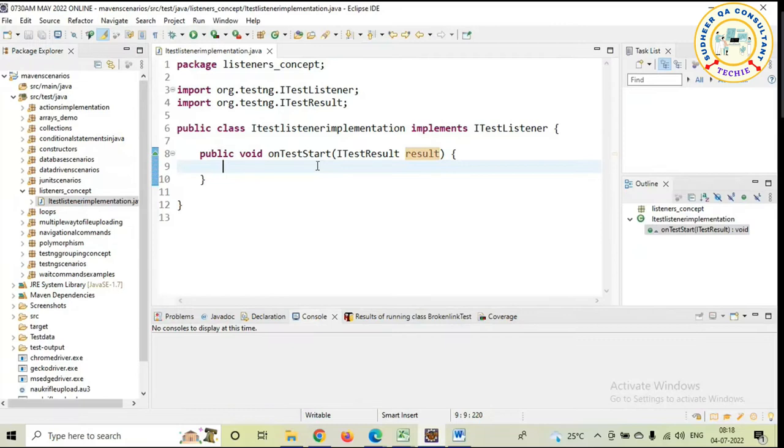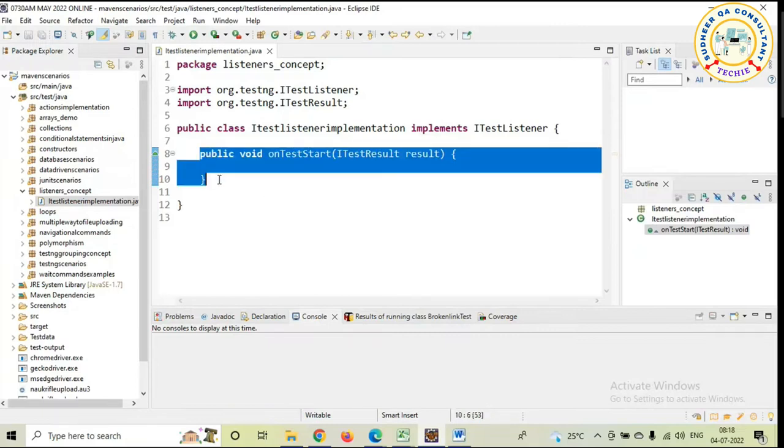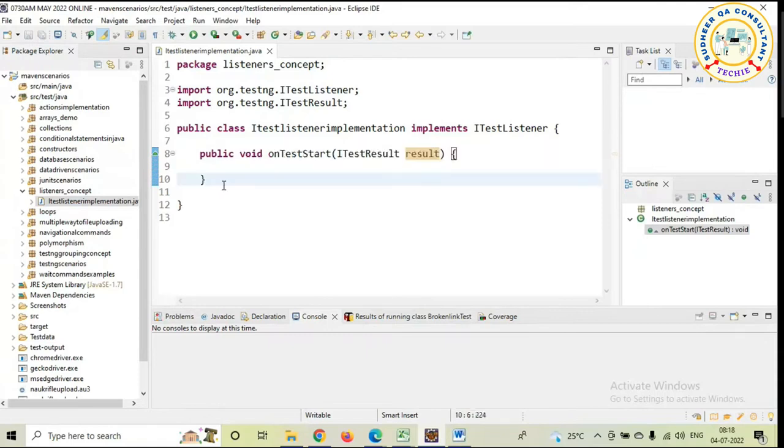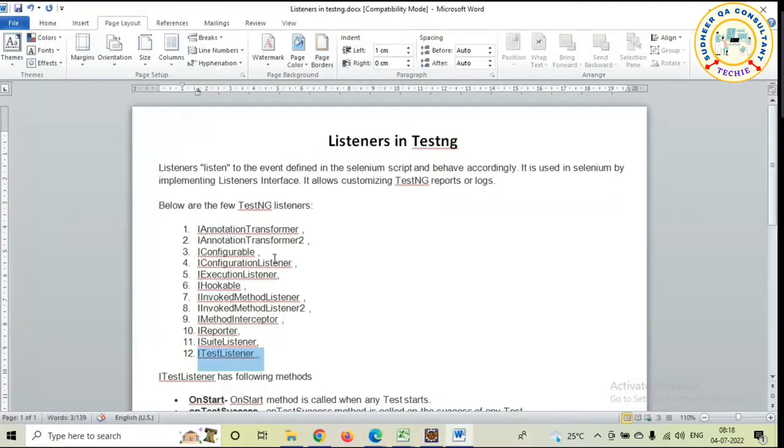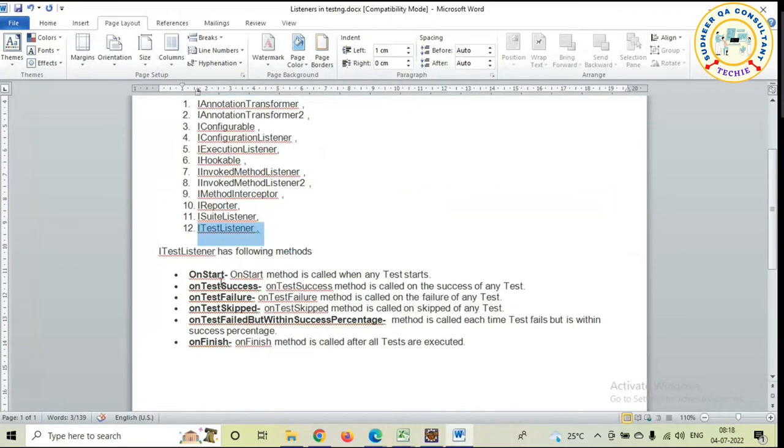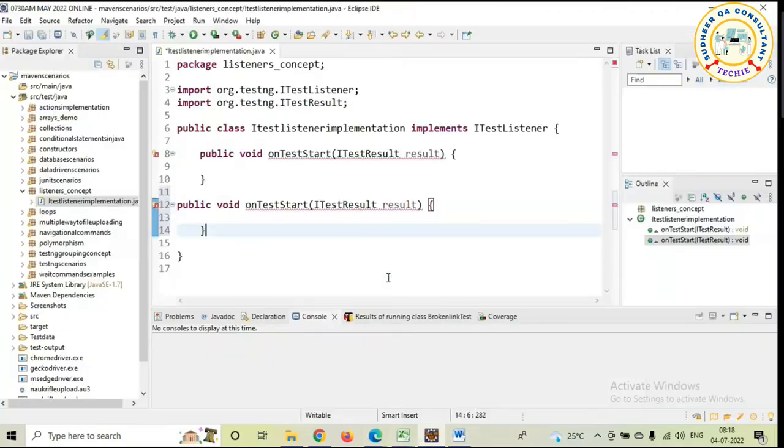So first let me create all the methods. After that, we'll write the relevant logic, whatever I want to implement inside of it. Let's write one more method here. Instead of typing, I'm going to copy this to save time. What is the second method, guys? As per this, I'm creating. What is the second one? onTestSuccess. Let's go and create onTestSuccess. When the test case is successfully executed, this method will be triggered.